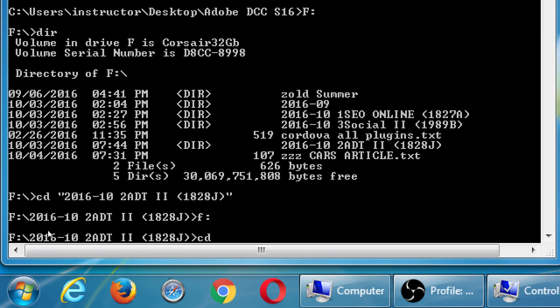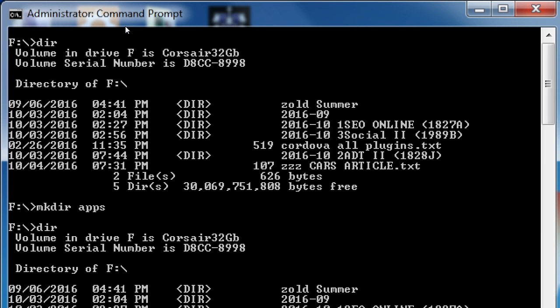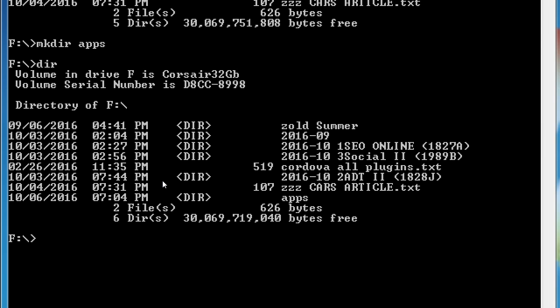But for practice, I'll go to my flash drive. I'm on my flash drive in the command prompt, F drive in my case. DIR, I'm looking at my flash drive. I want to make a folder for all my Taco projects. MKDIR, make directory, space, apps, enter, DIR, and I've got a folder called apps. All my projects will exist there for this class. You can use any name you want, any folder structure you want, of course. This is just a suggestion. CD apps. Now I'm in the proper folder in the prompt.